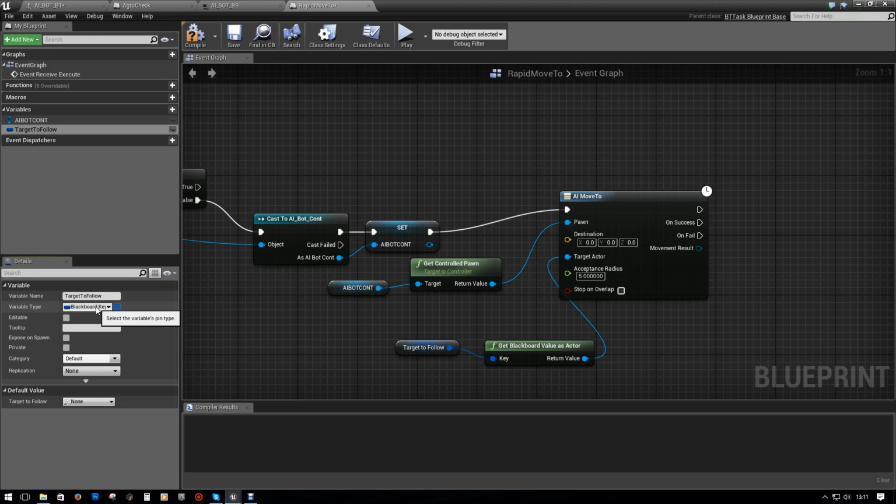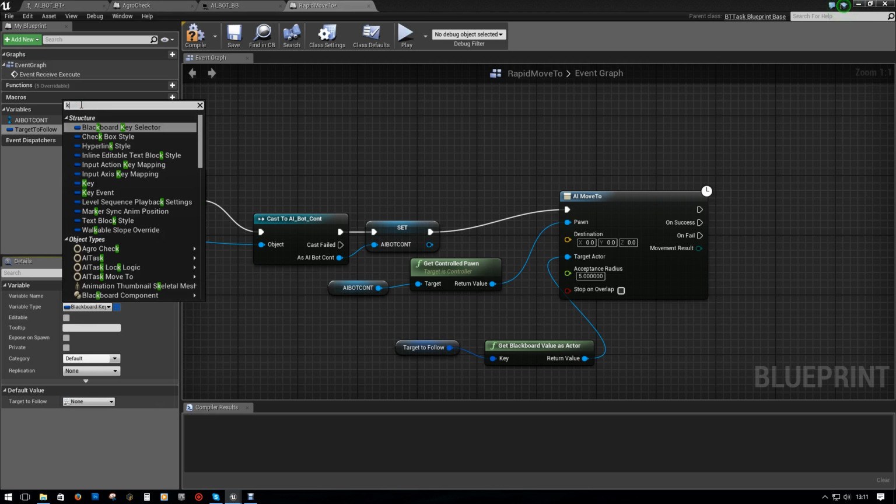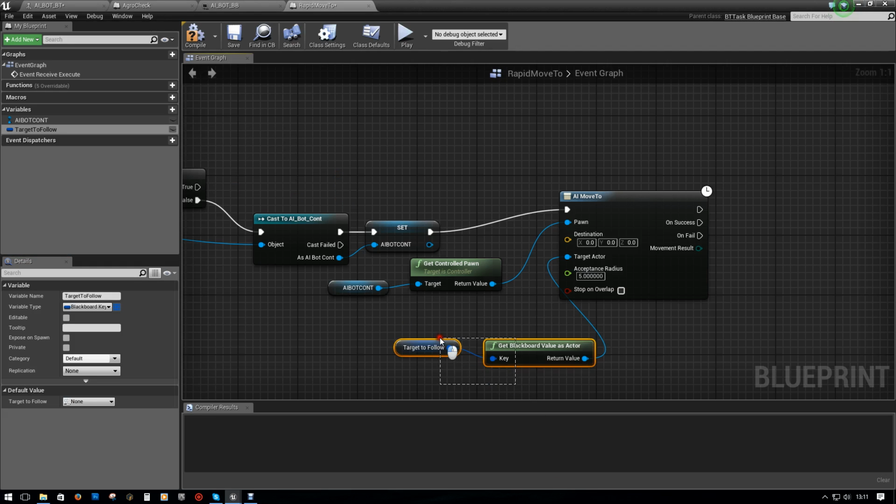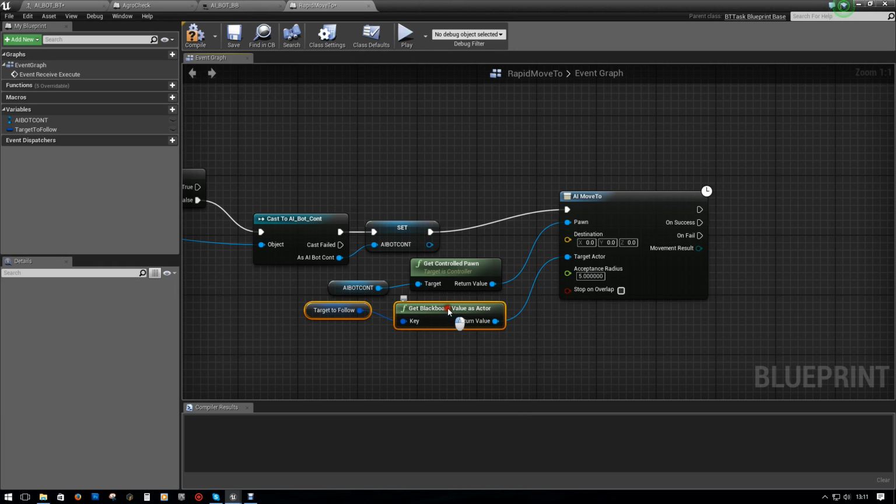That's what I did wrong. See how it's Blackboard key and I just put a regular key. If you type in key here, you'll see Blackboard key selector key event. I should have selected Blackboard key selector and it would have worked easier and we wouldn't have had to do it the backwards way. But it still works.